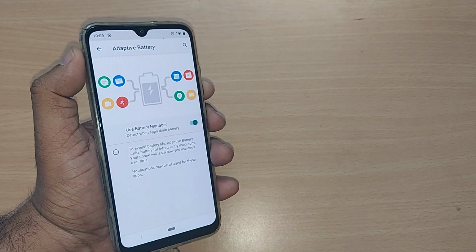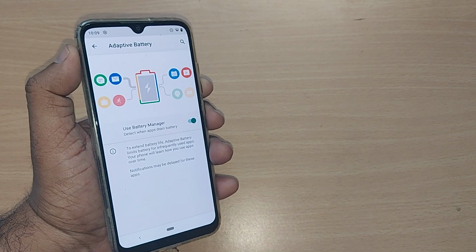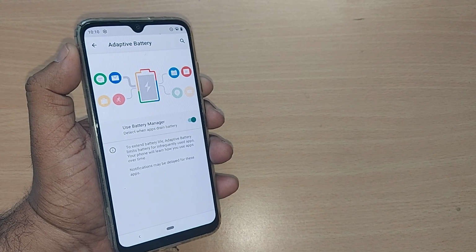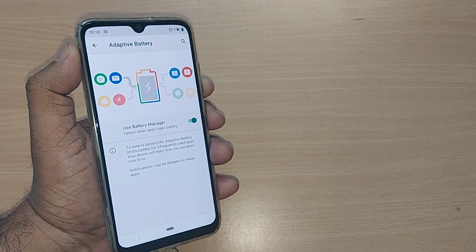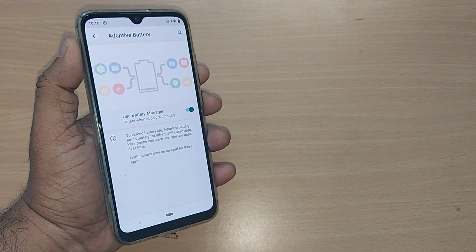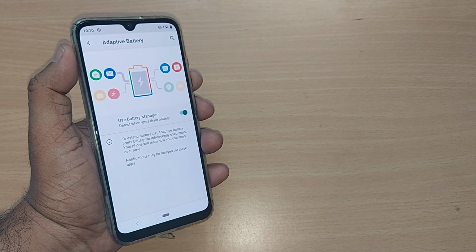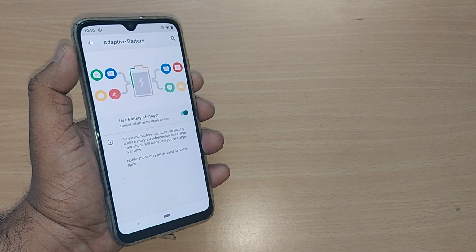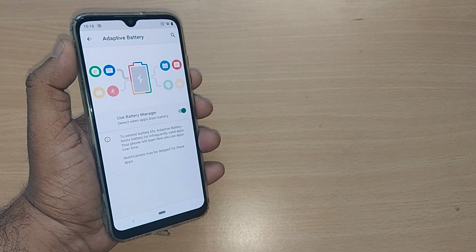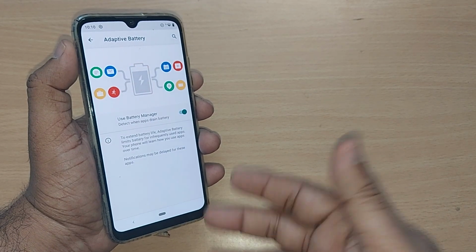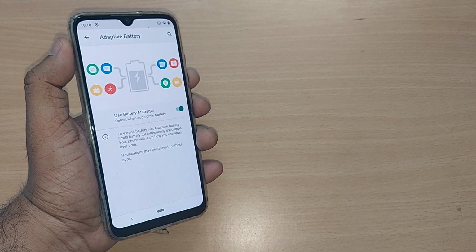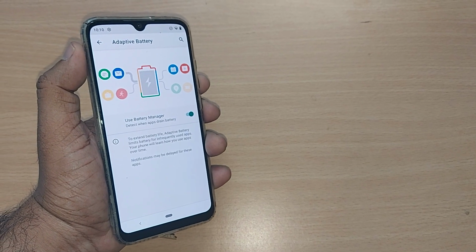And to extend the battery life, adaptive battery limits battery for infrequently used apps. Your phone will learn how you use apps over time. Notifications may be delayed for these apps. These are the apps it takes care of, since you're not using them, where the notification would be delayed for such apps. This is how the adaptive battery can be turned on, and it will be useful for you. And whenever your battery is not using the unused apps.